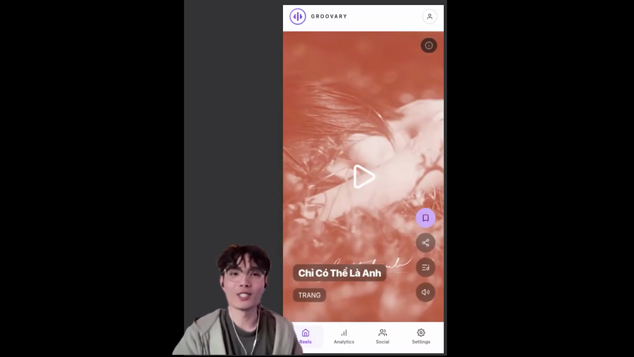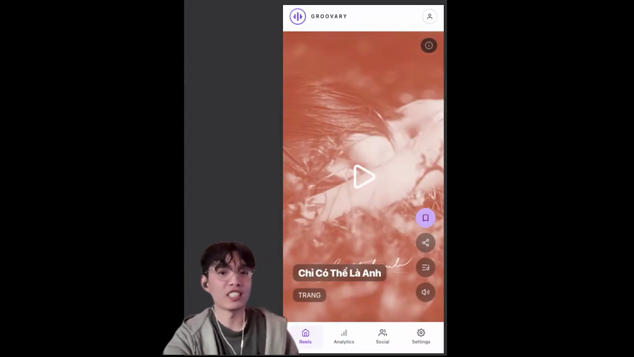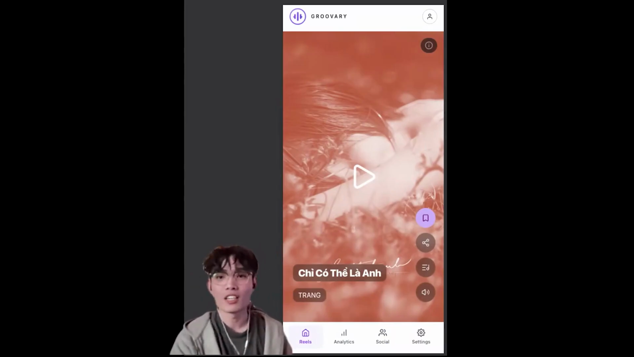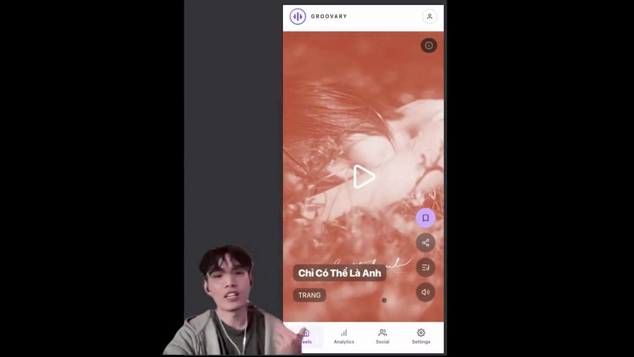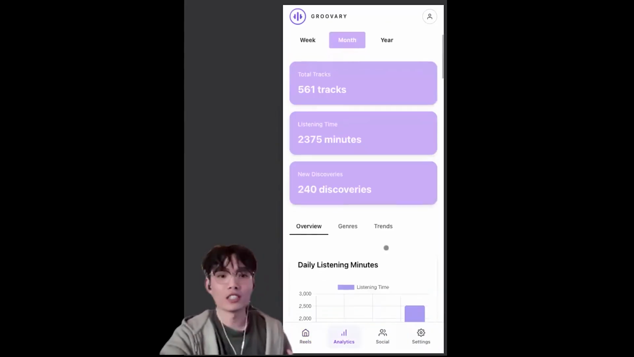Now, in addition to the desktop experience, Groovy is also designed to be mobile compatible across all major tabs. We want the app to feel consistent and usable no matter what device users are on. So features like recommendations can be easily seen. Now, analytics also works the same.